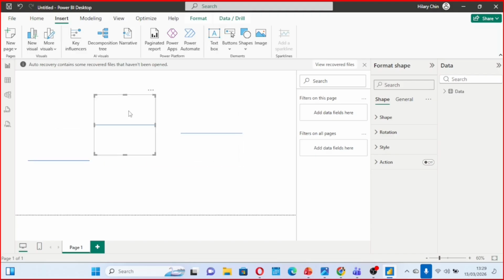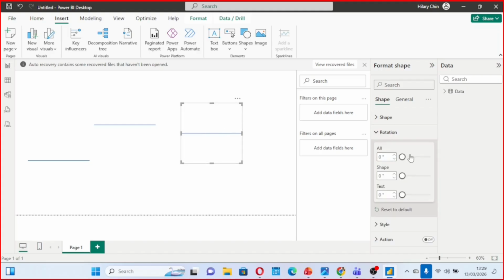Why did I do that? Because I want to use all of them. I want one of them to be horizontal, the other one to be vertical. So when I click here, these are the tools that appear for me to fix this visual. I'll come under rotate, and I want to rotate it to 90 degrees. 90 degrees, perfect.